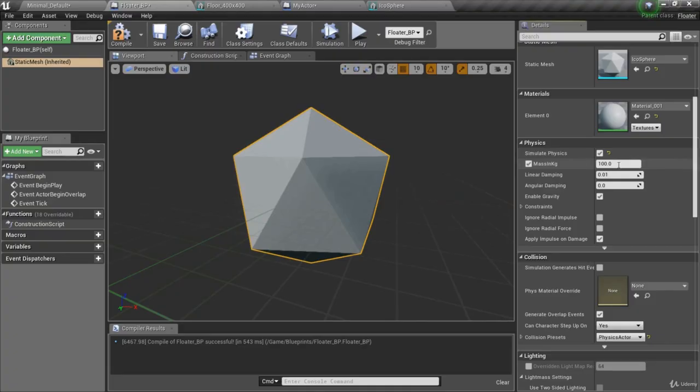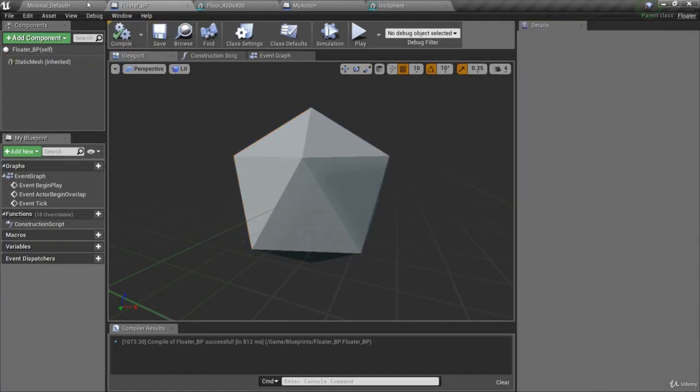If you check that, then you can override the default mass for this particular object, and that will also affect how physics is used in the engine. There's linear damping and angular damping. These slow down movement for translating and rotating respectively. But for now, we're just going to have Simulate Physics checked to true. We're going to click Compile and click Save.